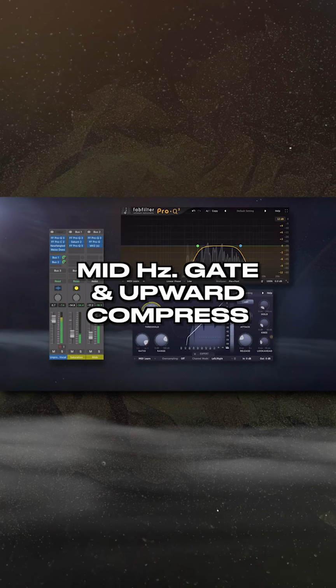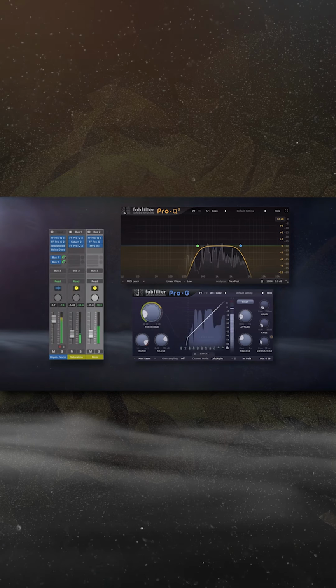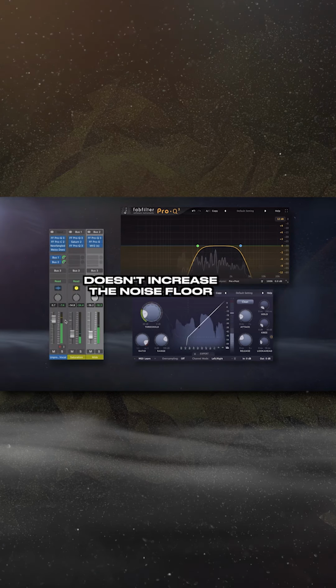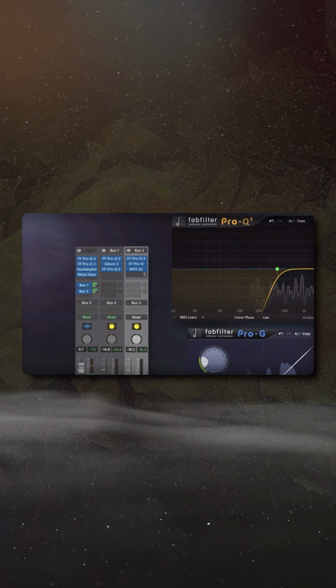Mid-frequency gate and upward compress. For this next step, I'm going to bring up quieter aspects of the mid-frequencies, but in a way that doesn't increase the noise floor. First, let's again set up a send from our channel track, and on the corresponding auxiliary track, insert a linear phase EQ.